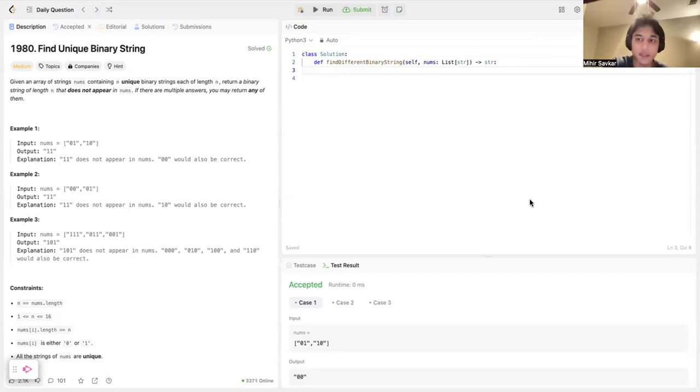Essentially, the question asks: given an array of strings nums containing n unique binary strings, each of length n, return a binary string of length n that does not appear in nums. If there are multiple answers, you may return any of them. All it's basically asking is that all the numbers in here are of some certain length n, and you want to find a number of size n that is not in this list of nums.